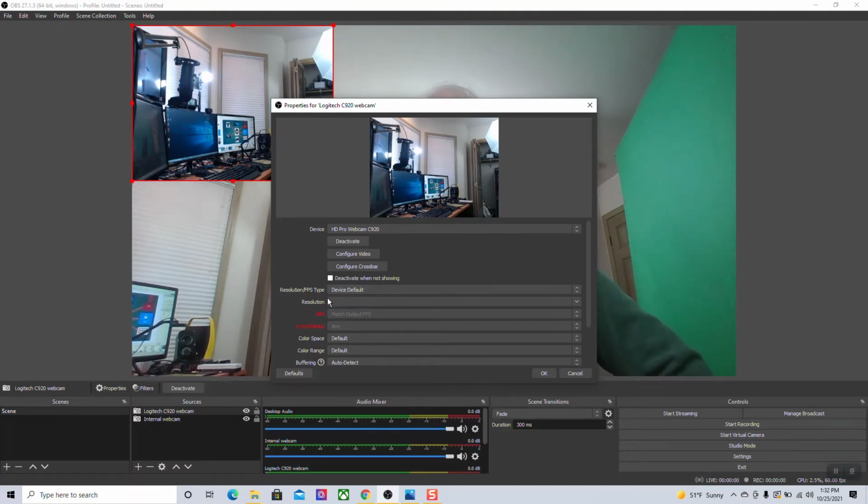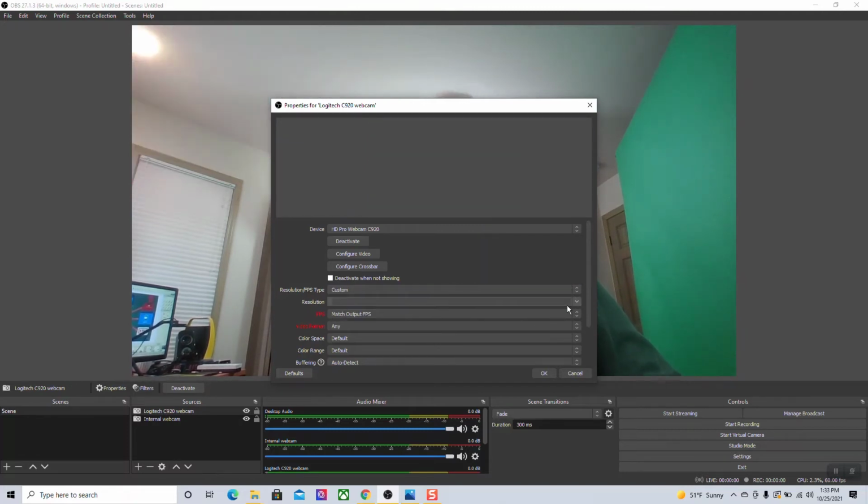Well, we have a couple of resolution settings here that we can mess with. First option is the resolution type, and it says the default is device default, but this webcam doesn't default to its highest resolution of which it's capable. So if we open that menu by clicking on this menu button over here, we'll see that there's an option to set a custom resolution for this camera. Again, this may or may not be necessary with most webcams.